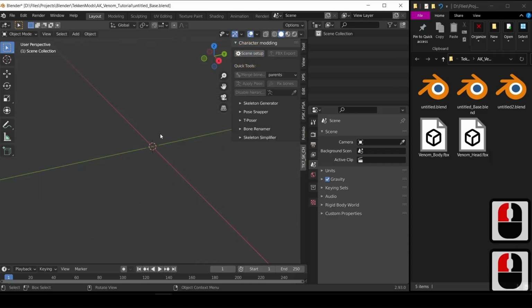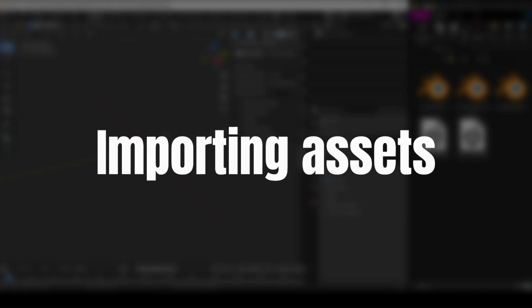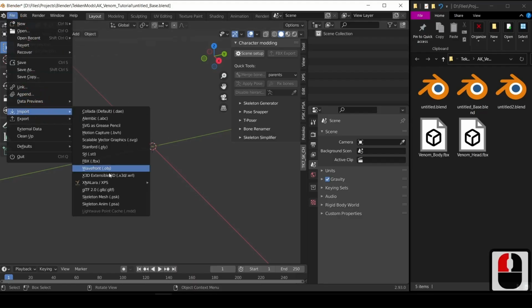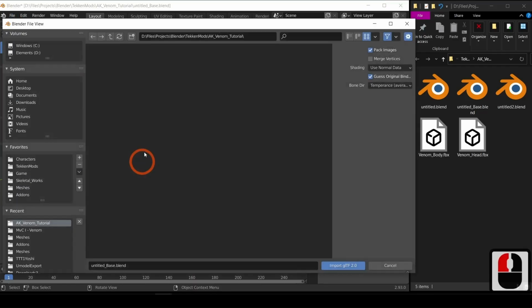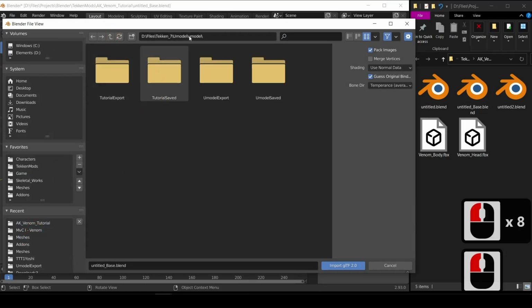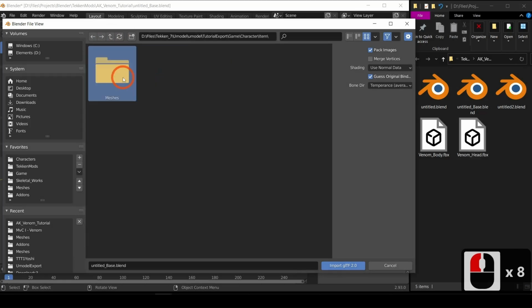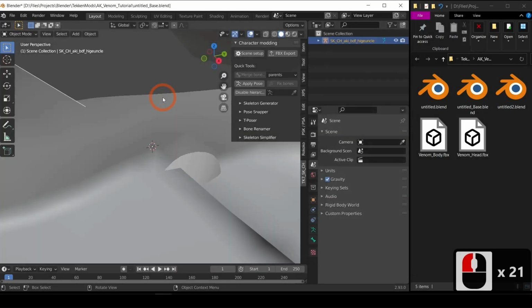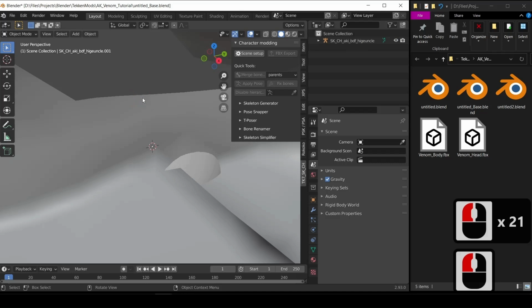Great! Round 2. Fight! Go to File, Import, and you'll notice a lot of options, but let's start with importing our GLTF files. Going back to my tutorial export folder, and now I'll import the suit first. With the mesh selected, I'm going to press on dot on my numpad to zoom out a bit.